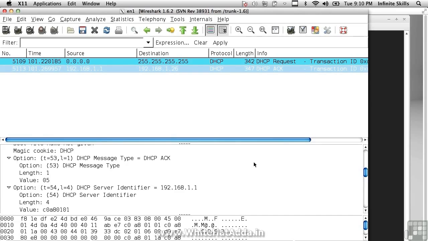So that's some information about DHCP and how it works and how you would configure it and what it looks like on the wire.